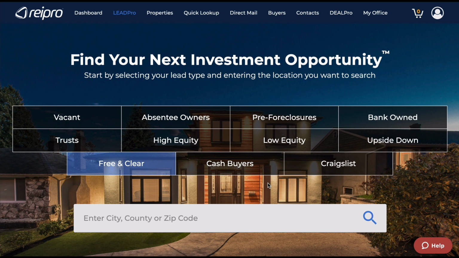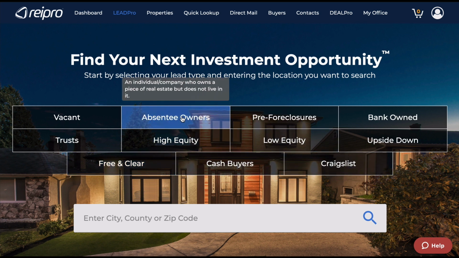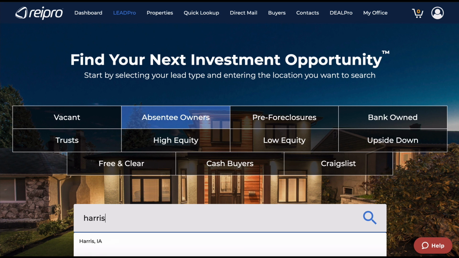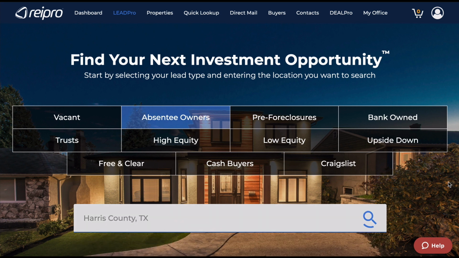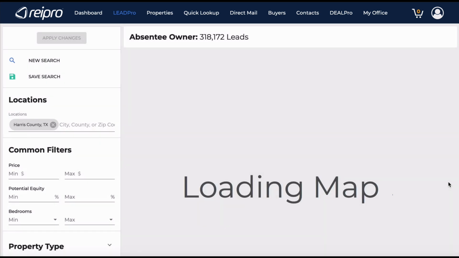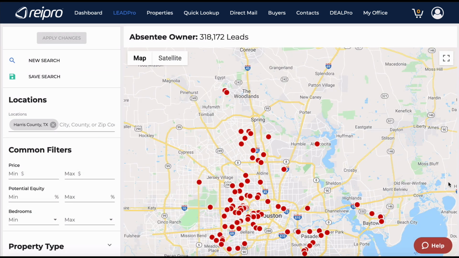All right, so let's choose a lead source and build out a direct mail campaign. I'm going to choose Absentee Owner because this really caters to just about any kind of strategy. And I'm going to select Harris County, Texas. This is a big area, an area I'm very familiar with. It's going to take a second to load, especially these larger areas.